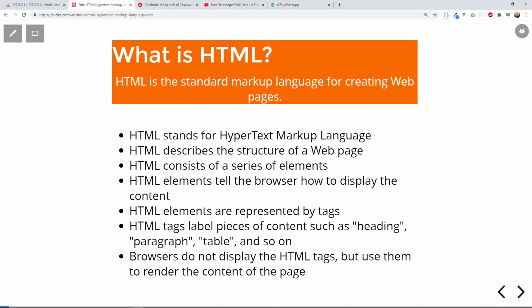HTML tags label pieces of content such as heading, paragraph, table, and so on. Another point that we need to take note of is that browsers do not display the HTML tags but use them to render the content of the page. So you use a paragraph tag, but on the web browser it is not going to show the tag, but it's going to show the text in that tag.